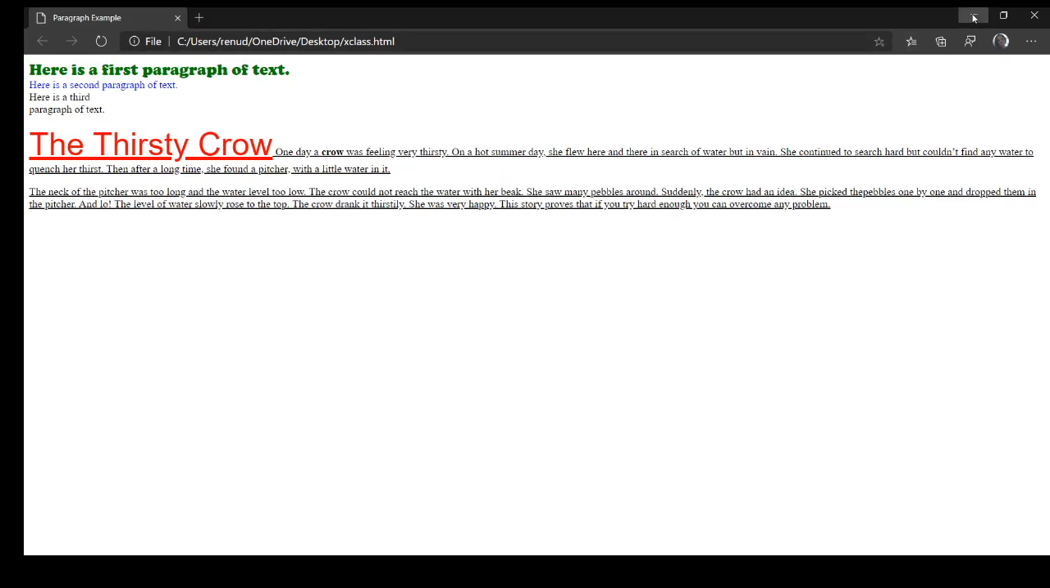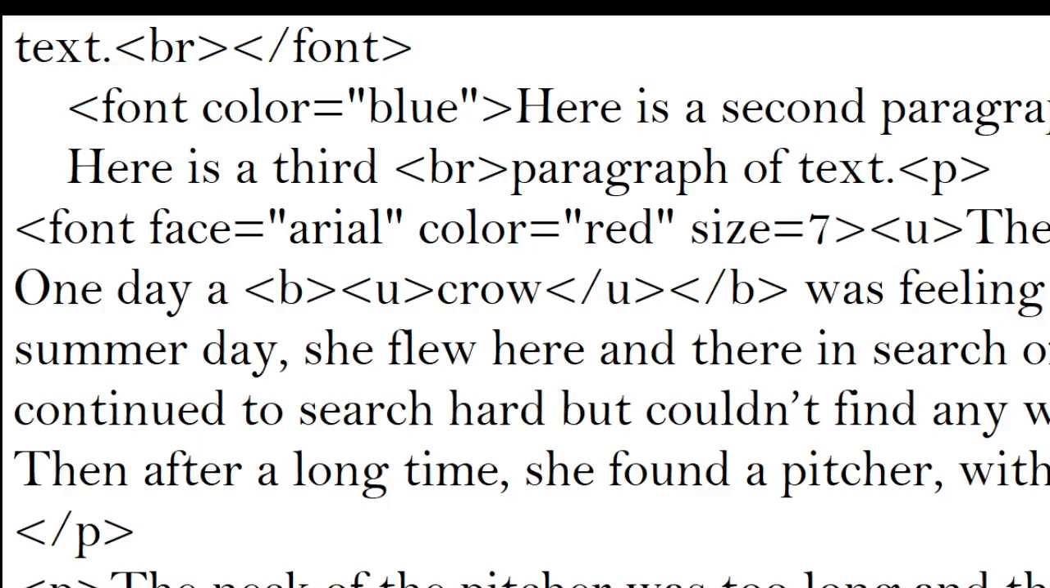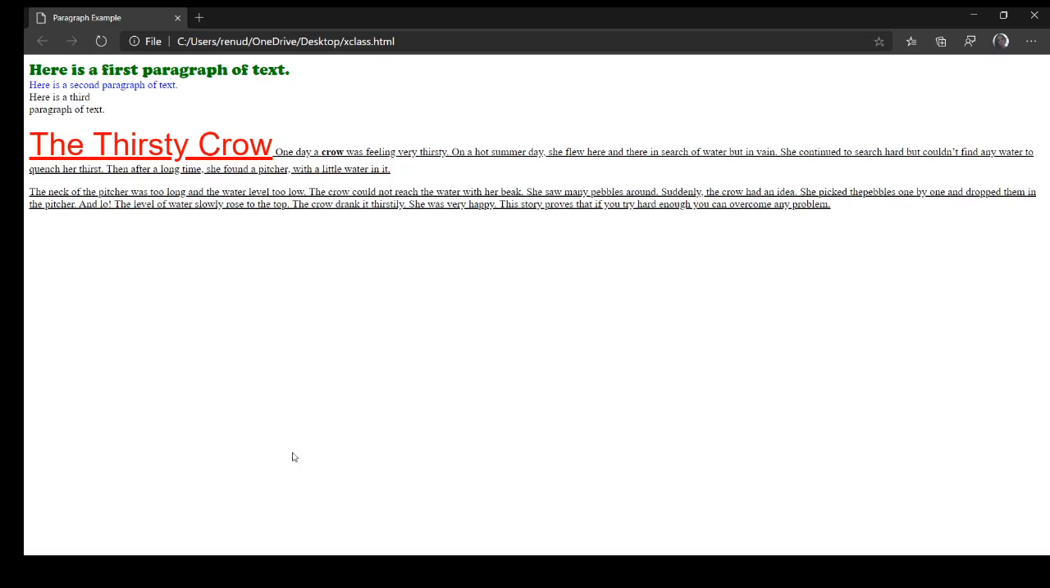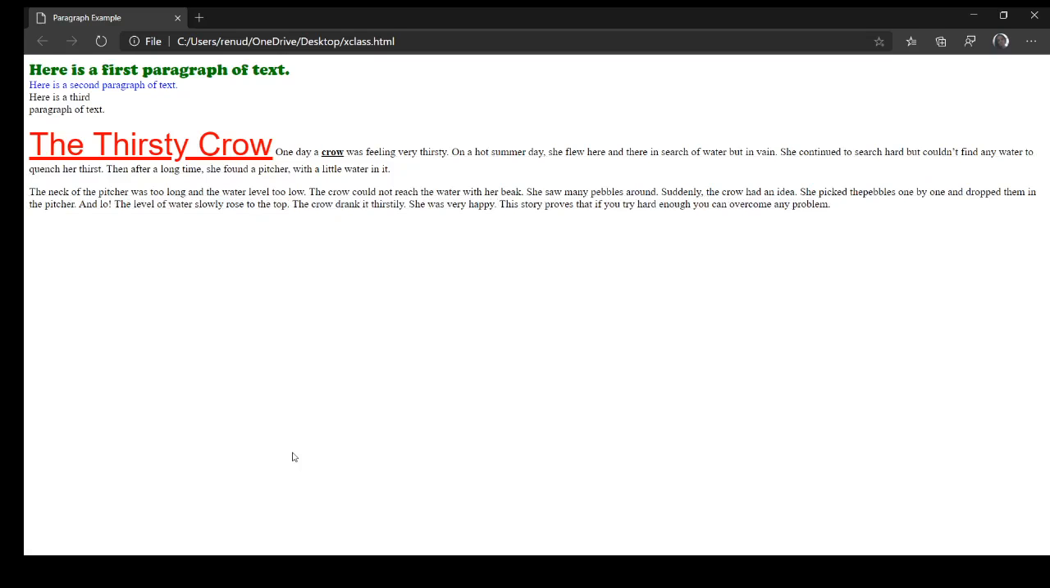So again minimize it, and again you can open your notepad here, and you can close the U tag here. If you close the U tag here, then only the thirsty crow will be underlined. Again save this data, close this, and again open your web browser here and refresh your web document, and now you can see the thirsty crow is underlined, not the complete paragraph. Clear everyone? So here our B tag, U tag is completed.